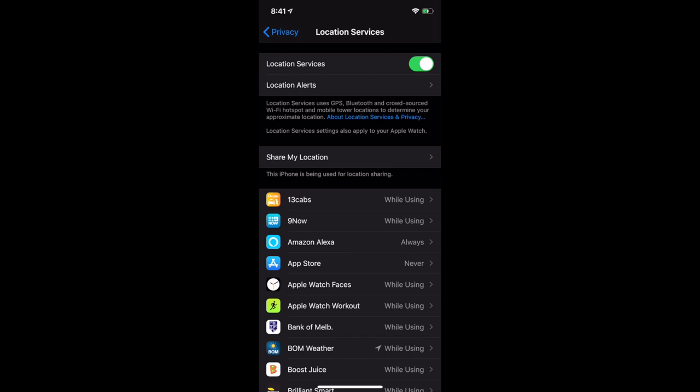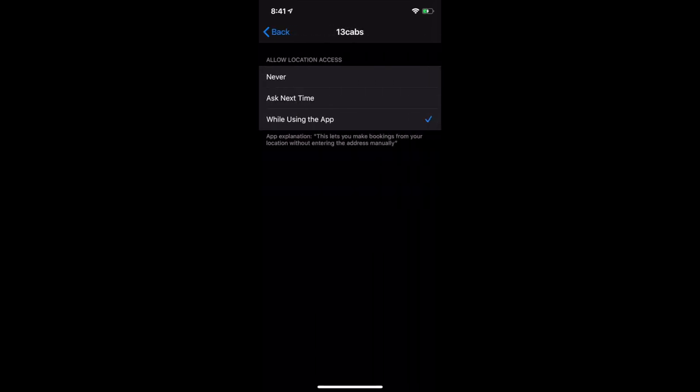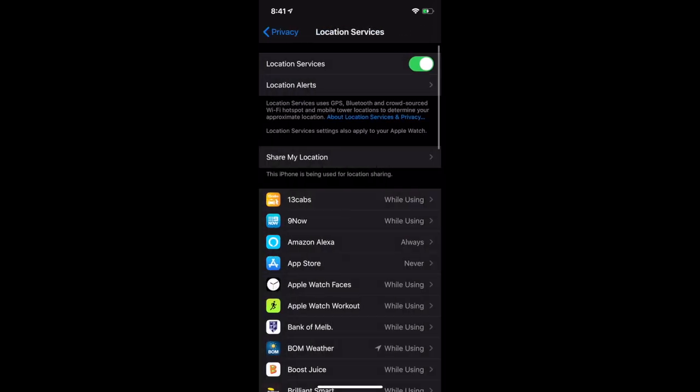I can go into this one application right here and say never. So then I can limit that particular application from even knowing where I am at all. Sometimes you may want certain applications to know where you are, because in this case, 13 Cabs is a taxi application. So if the taxi doesn't know where I am, it's going to make it a bit more difficult, while this app tracks my location and tells the taxi driver where to find me. So there may be cases where you need to have some of these left on.